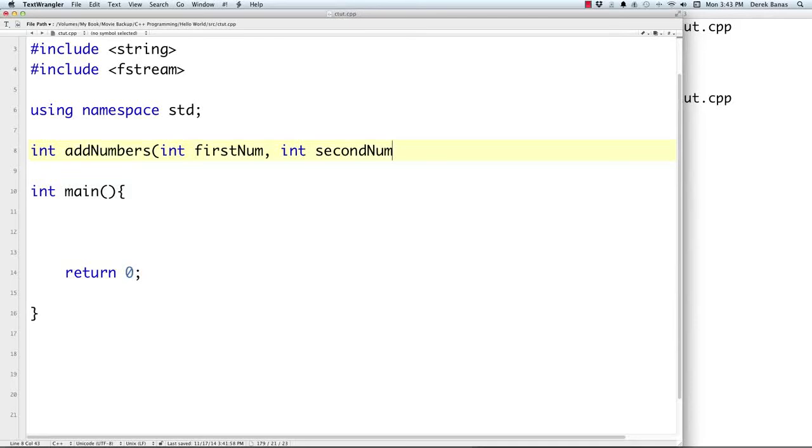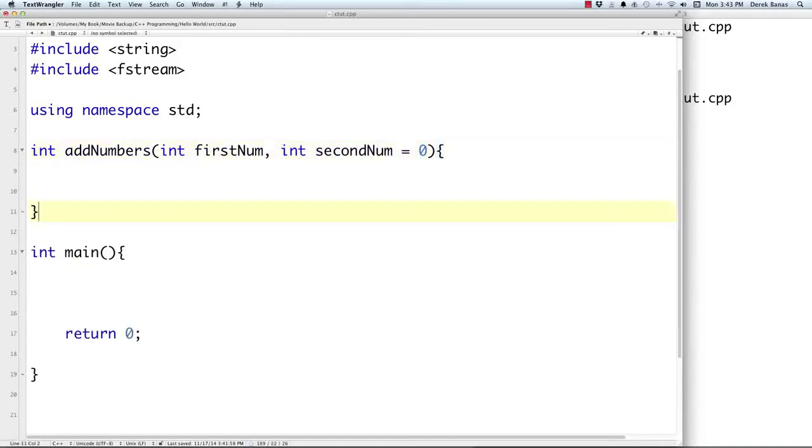We could also set it up so that this function would have a default value, which means you wouldn't have to send a second attribute in that situation. The only thing you have to do, if you do this, is that all of your attributes that have a default value have to come last. So this has to come before that. That's the only rule there. And this is also known as a function prototype.